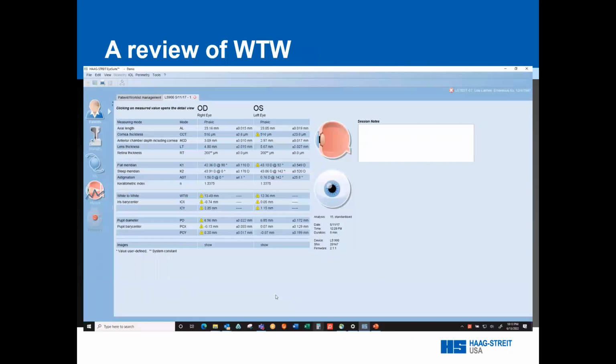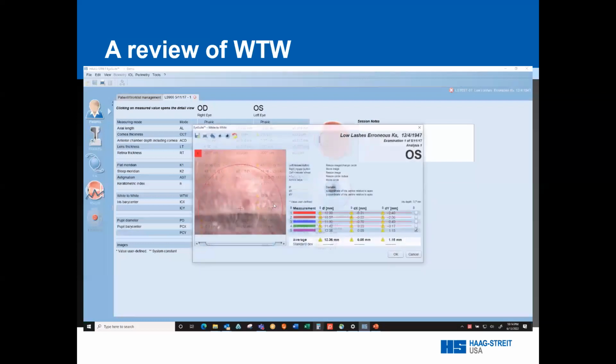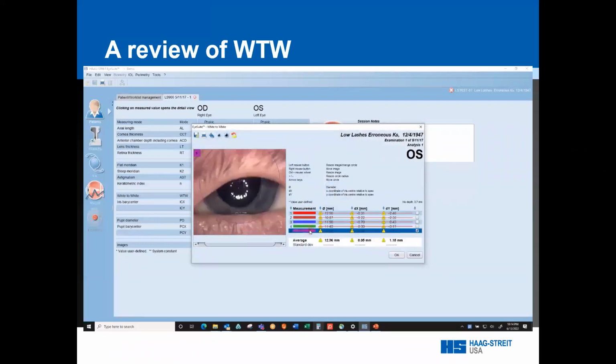When we open the details of this cautioned white to white, we can clearly see that the patient was blinking. In fact, they blinked each time the image was taken. So none of the images were good enough to consider in this case. Moving to the fellow eye, the same thing happened for each scan. However, the very last scan produced one good image.